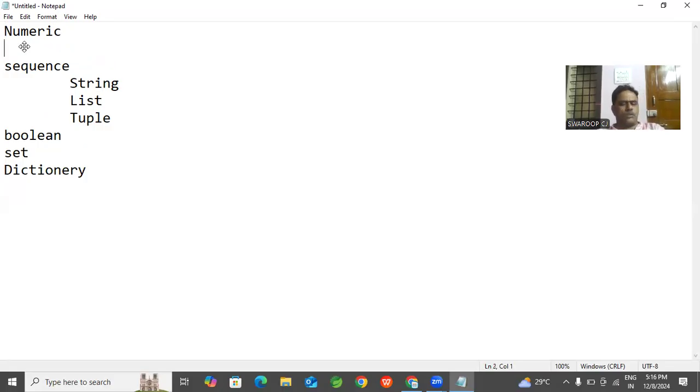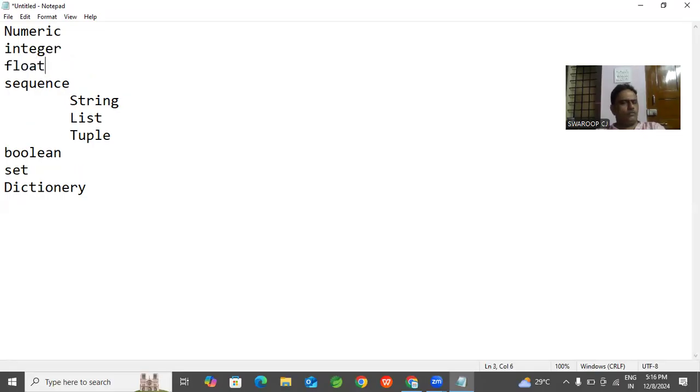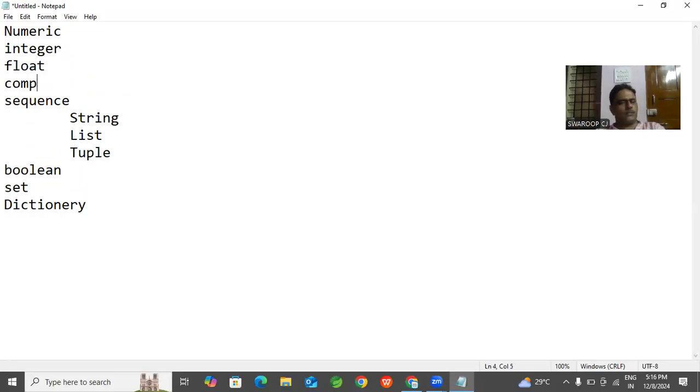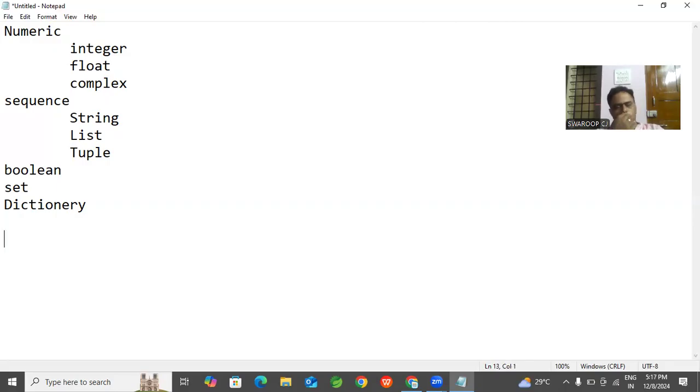In the numeric data type, we have integer values, float values, and also complex numbers. So this is a basic data type we have. On the numerical side, we have integer, float, and complex. In the sequence type we have string, list, tuple, and Boolean is one different data type, and set and dictionary are of the different types. I will explain one by one what the concepts of these data types are, how they work in Python, and how to use them generally.